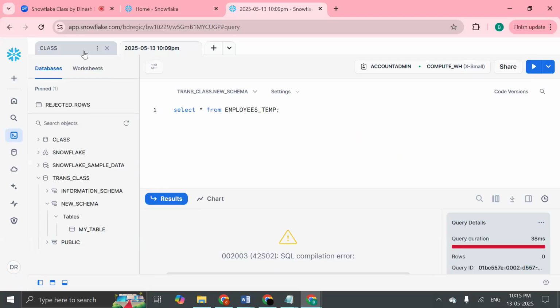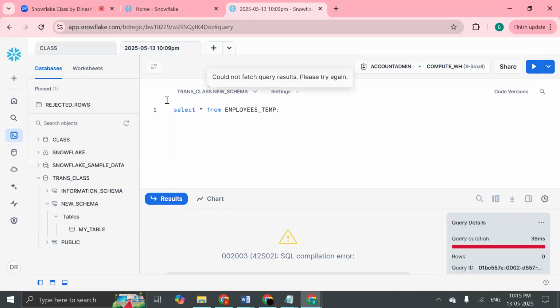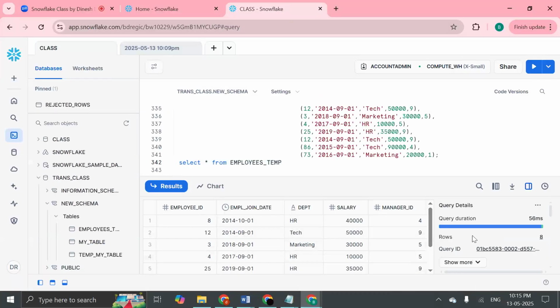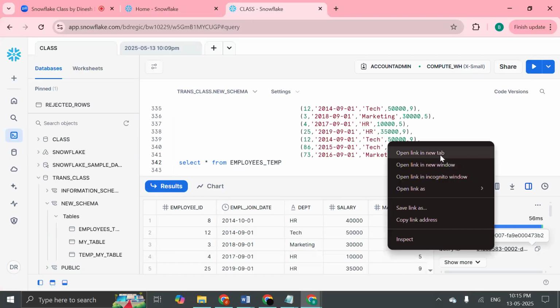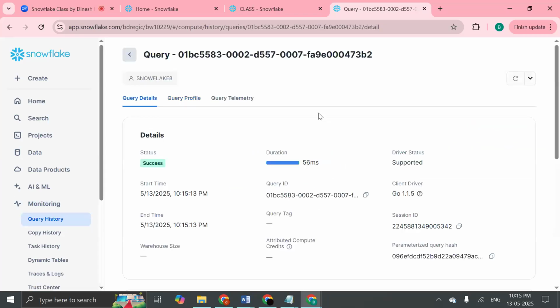Before that, let me show you why we say it is only for a session, and why it is not available for this particular worksheet. If I go to query ID, here you can see session IDs. Whenever you open any worksheet and run a query, every worksheet will have a session ID here.